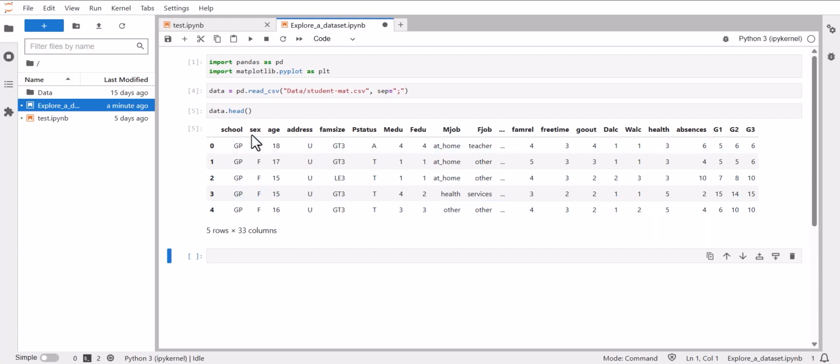There is the school, the sex, the age, the address for each of the students, and there are a lot of features over here. As you can see, we can see the first 5 rows and some of the columns, and there's a dot dot dot. This dot dot dot means that there are more columns, but the columns have been truncated for visual representation.